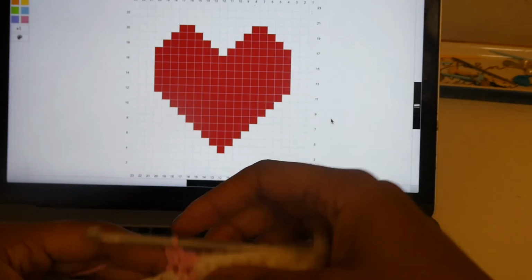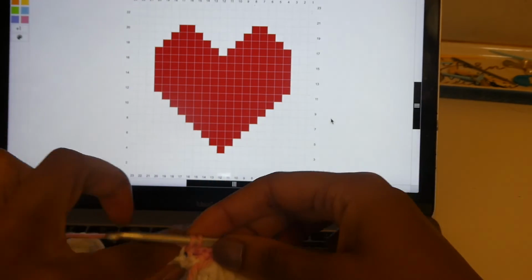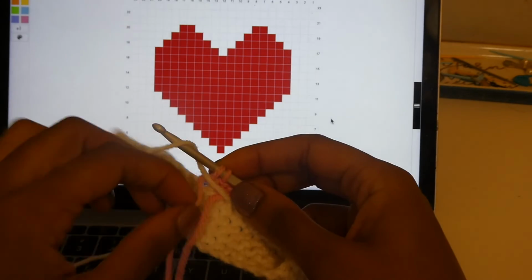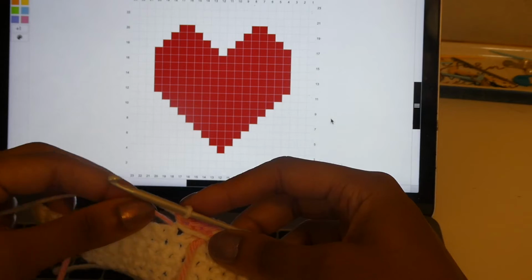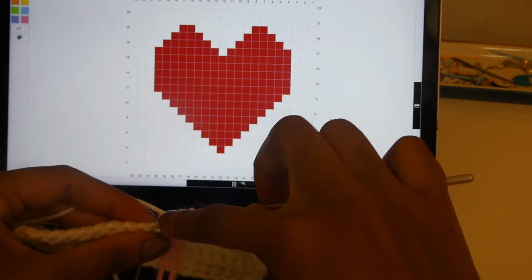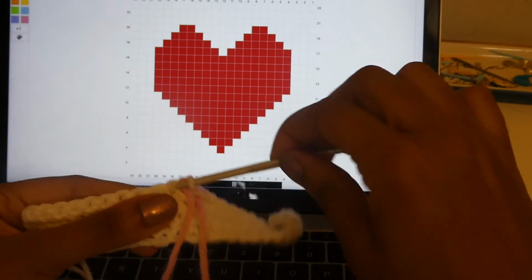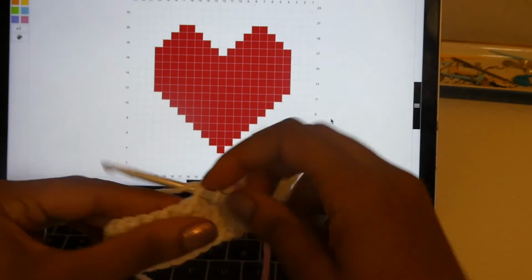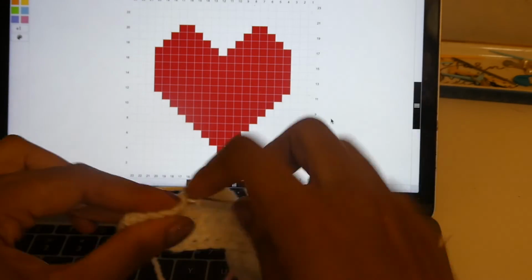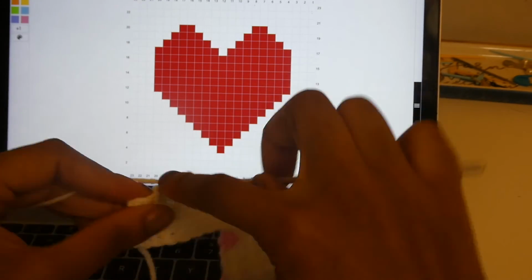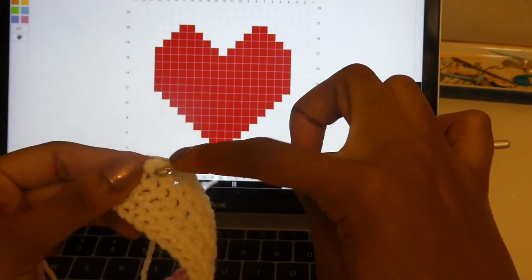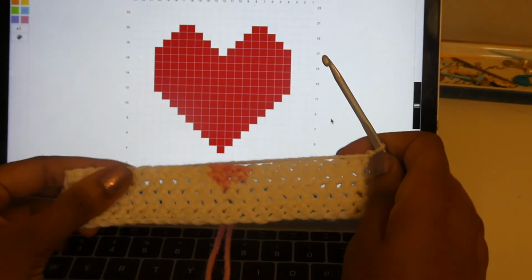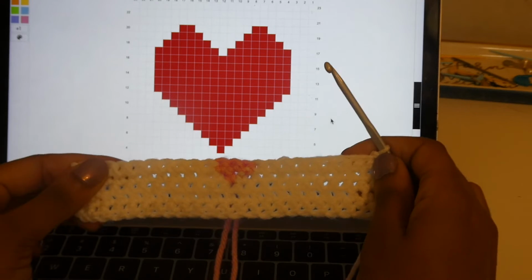And remember guys, this is the back of my work, so you will be seeing the yarn being carried across the back here. And then work the rest of those white stitches. And this is what rows 1 through 5 look like so far.